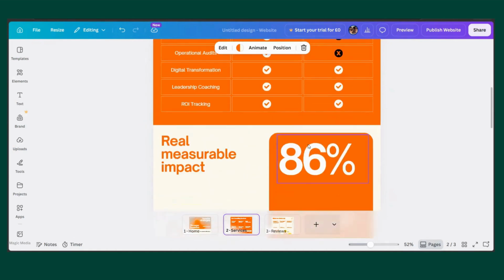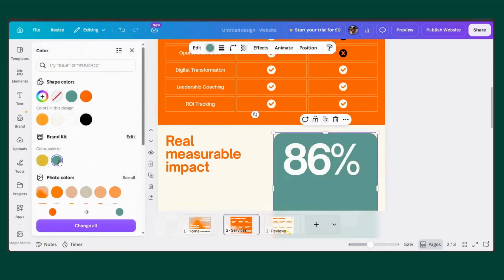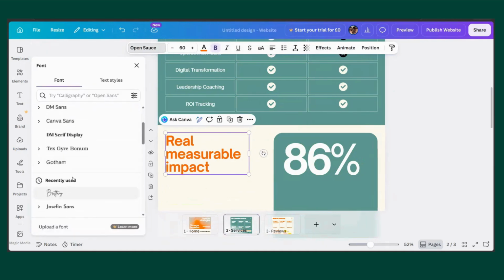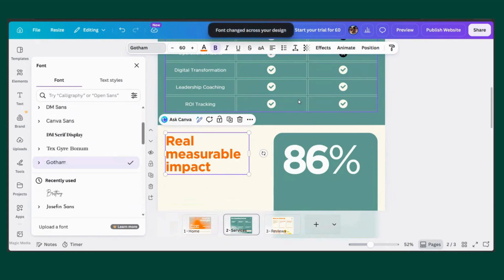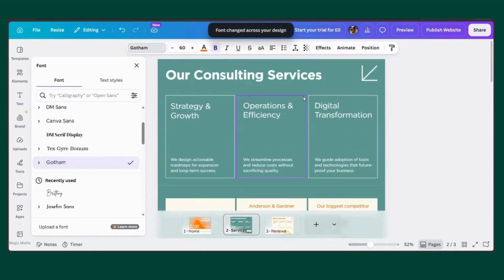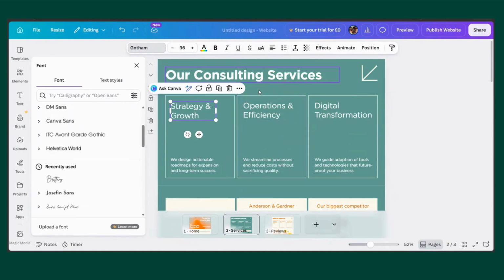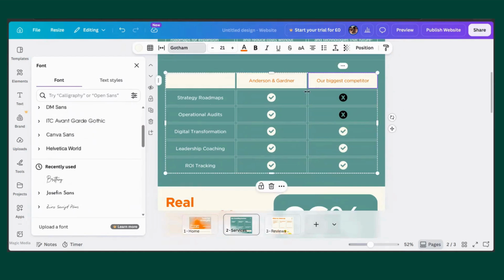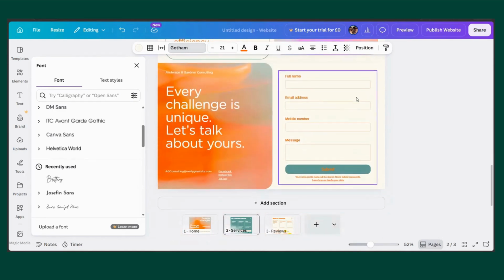So we can change the colors. So if orange isn't our brand color, we can go and change it into a color that is our brand color. We can change the fonts into fonts that we like or our brand fonts. Let's change that. We can obviously change what it says because what it's given us isn't going to be right for our business. So we can change all of these bits and pieces. And then when we are ready, we can go to publish our website.